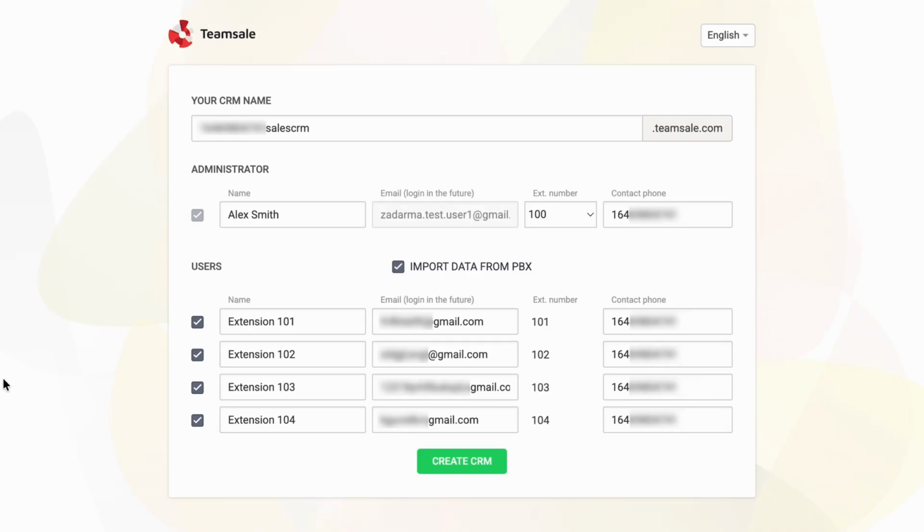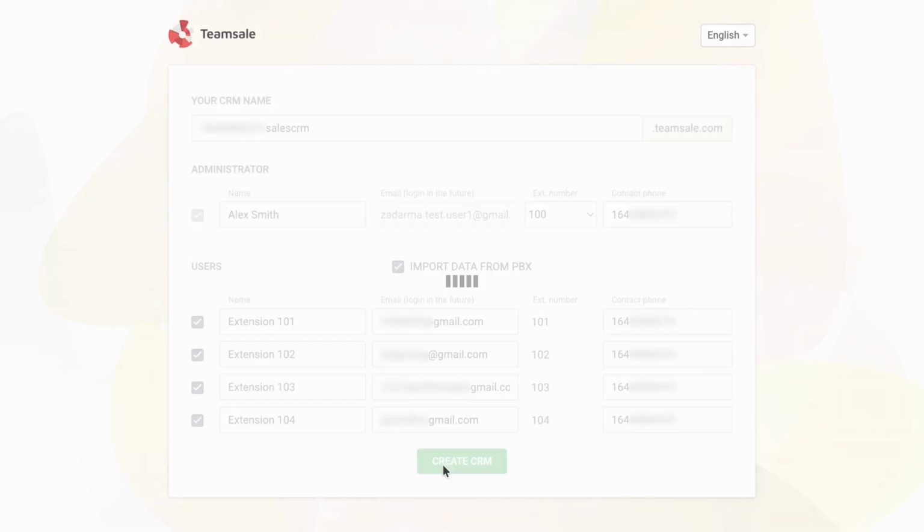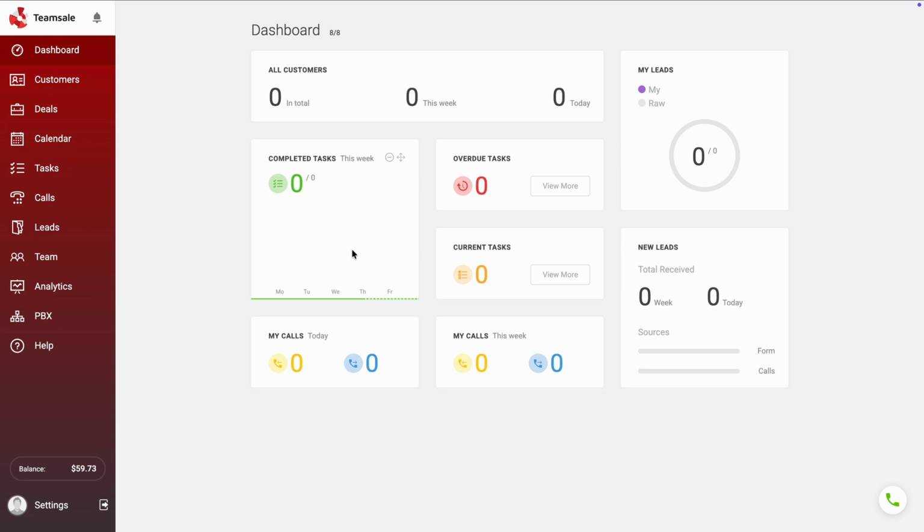Next, the Teamsale CRM setup screen will appear. In the subdomain field, enter your company name, and below that, add your employees' emails and phone numbers. After clicking Create CRM, all added employees will receive an invitation by email with a link to set their passwords and access the system. Your CRM will be ready to use in just a minute.